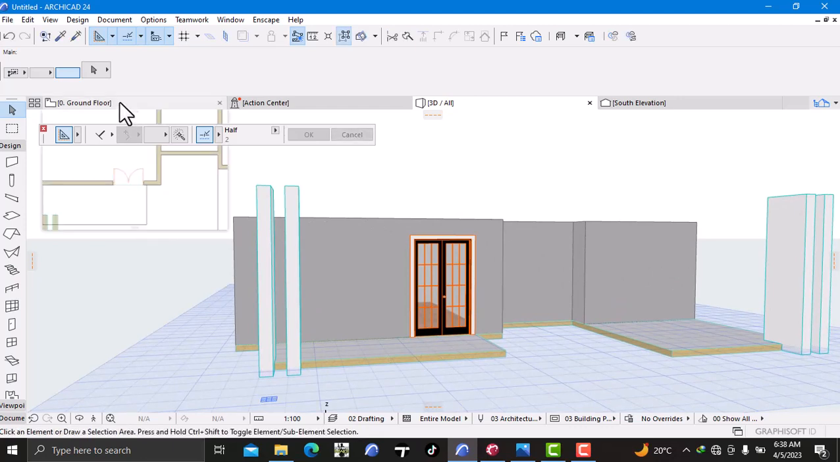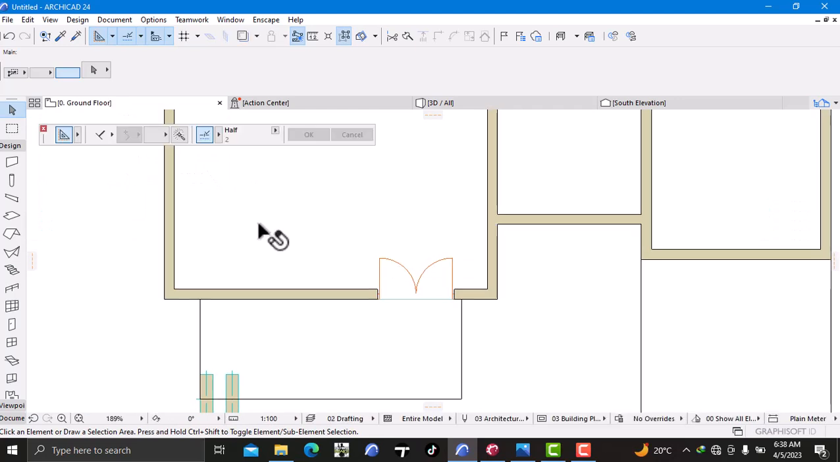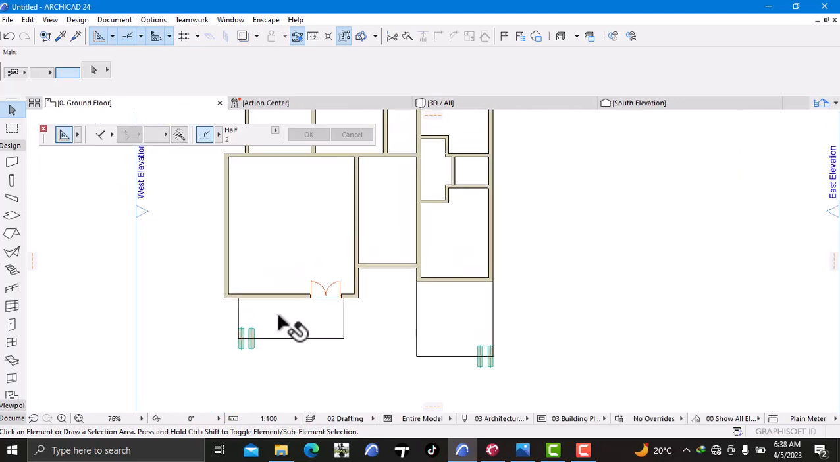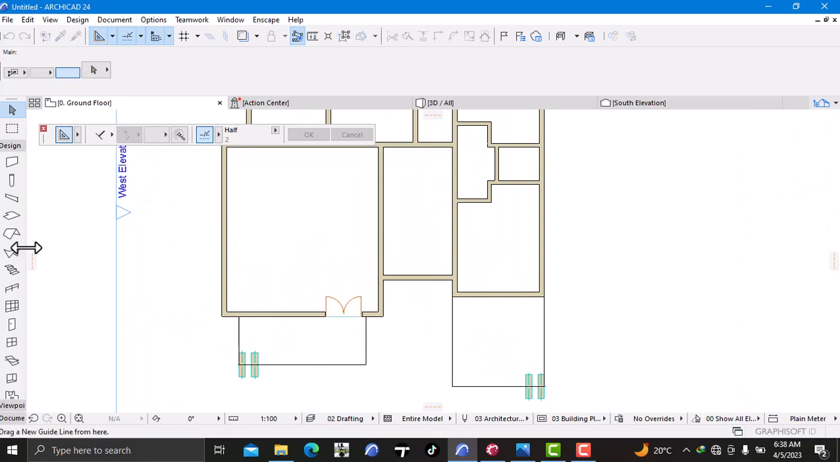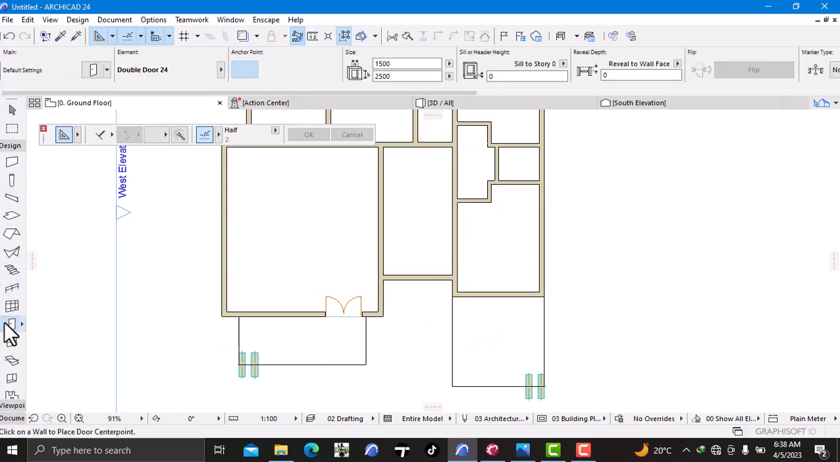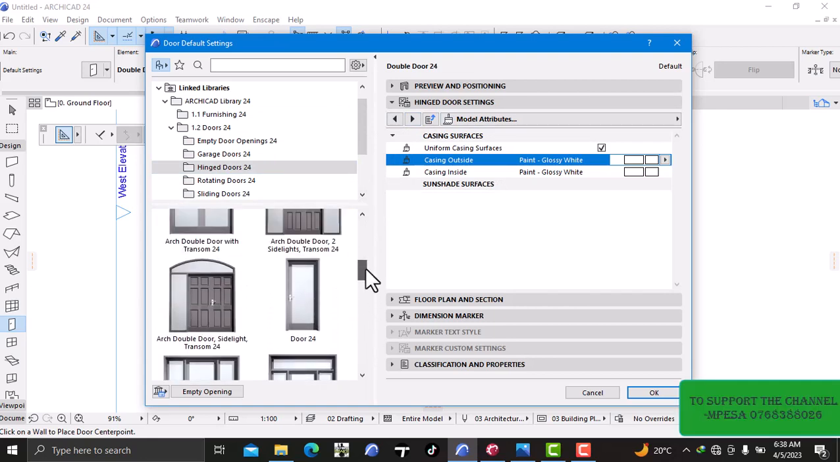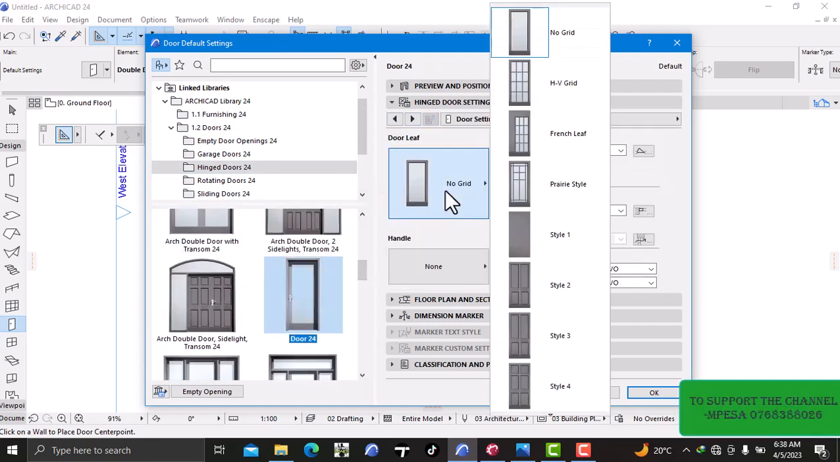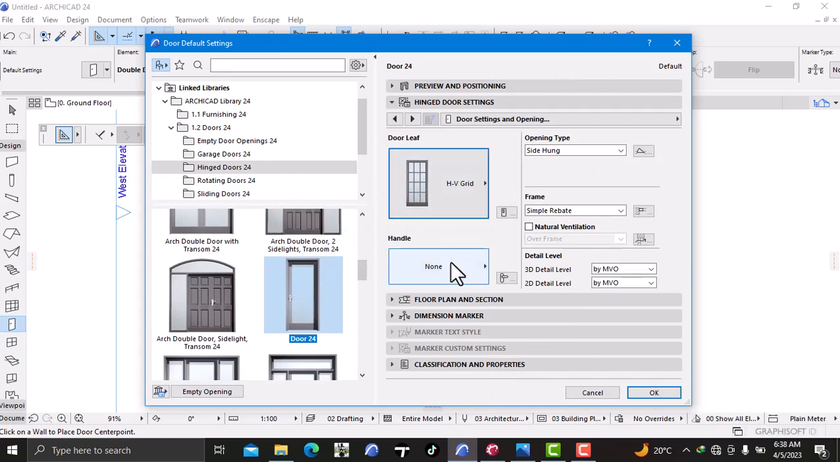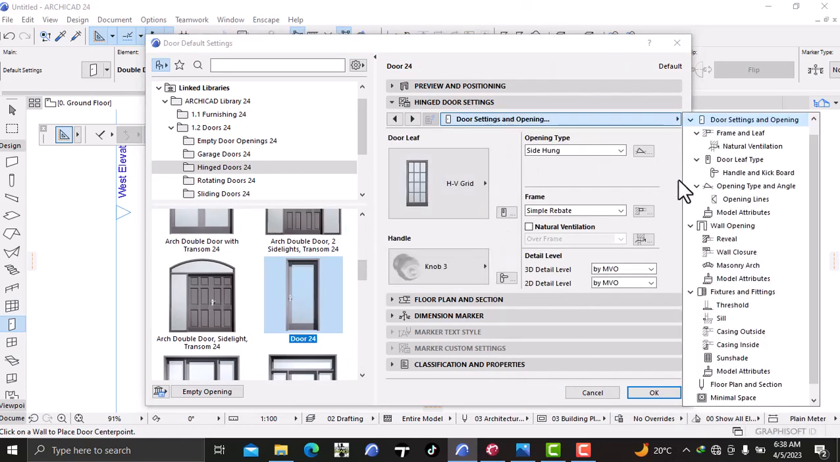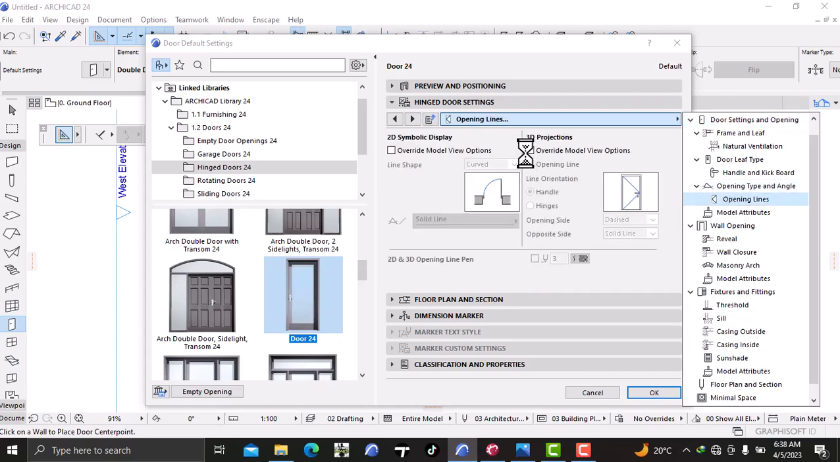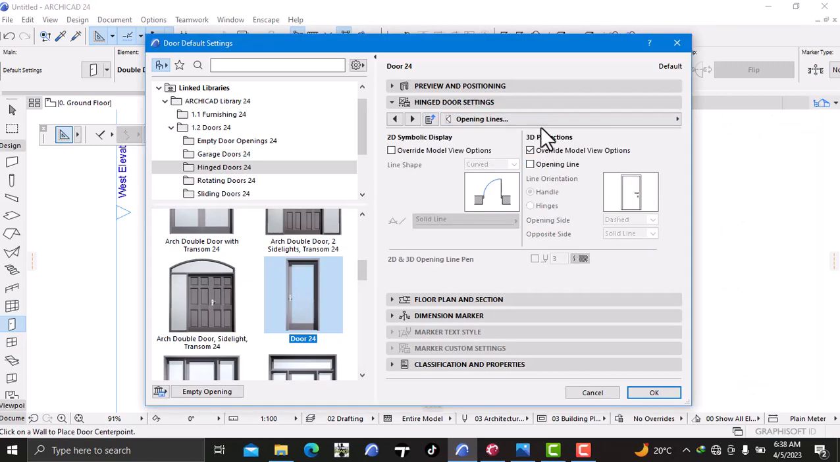Yeah, I'll go back to my ground floor and do another door. Go back and click on this double door. On this door tool, instead of using a double door, I want to use door 24. That is single. Use a HEB grid. For the handle you can still use knob 3. Then basically go to the opening lines and do the opening lines.